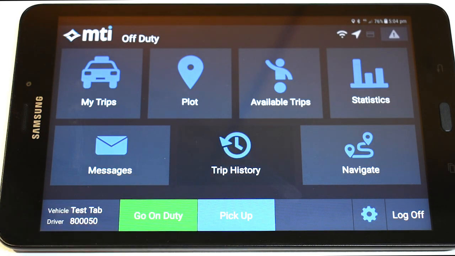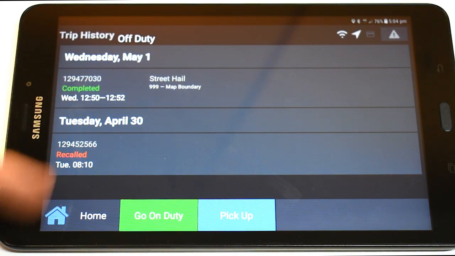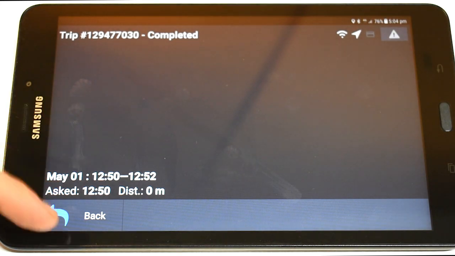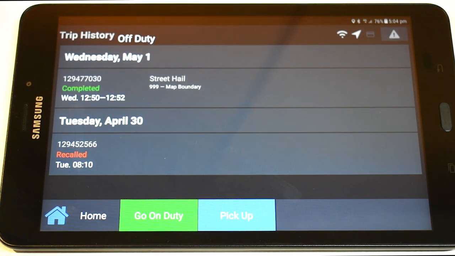Trip history will show you trips that you've done, appearing down here. You can go into them for more information if you need.